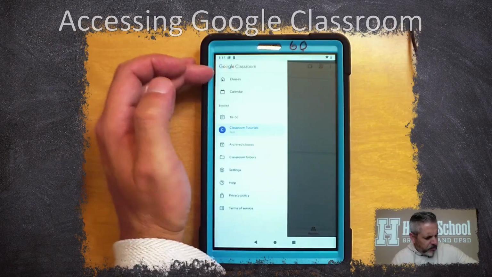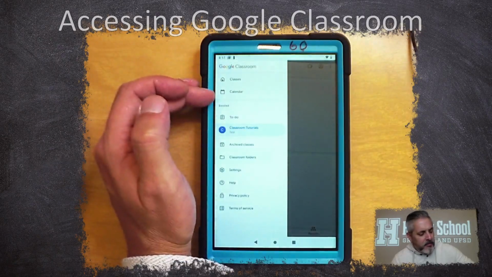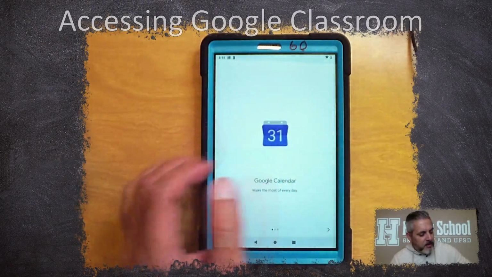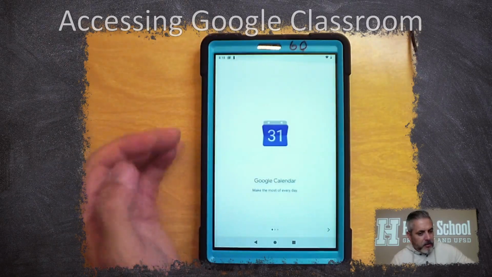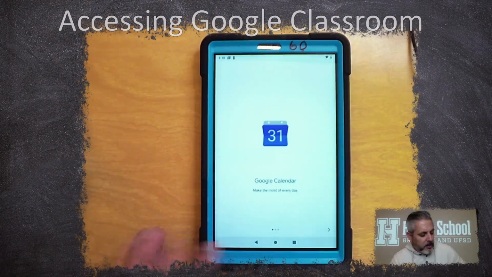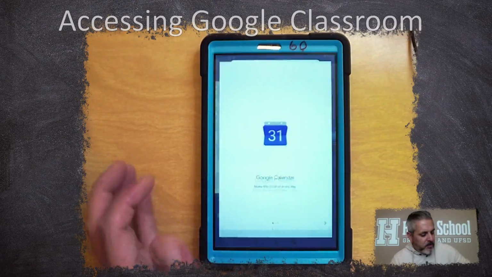Going back by hitting what we call the hamburger button in the upper left-hand corner, we'll pull up a list of your classes, a calendar. On that calendar, it gives you the ability to see any upcoming dates for any homework assignments. So in this tutorial, we're just simply showing you quickly that it will take you to Google Calendar. However, we're focusing on just Google Classroom.